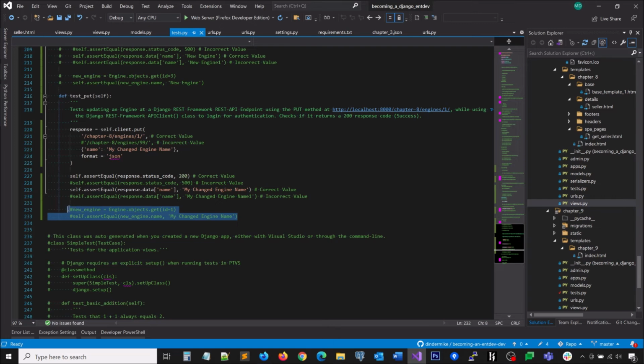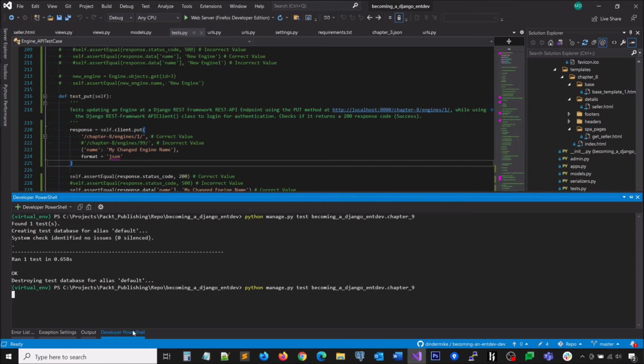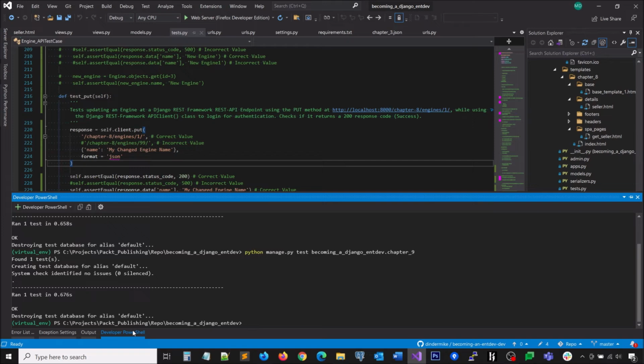Another way we could verify this is by performing a lookup. And here we'll just do a get operation, looking up an engine with an ID of number 1. And so here we look up to see if new engine name field equals the value that we changed it to on line 223. So we'll go ahead and execute that. And we'll see that it was successful.